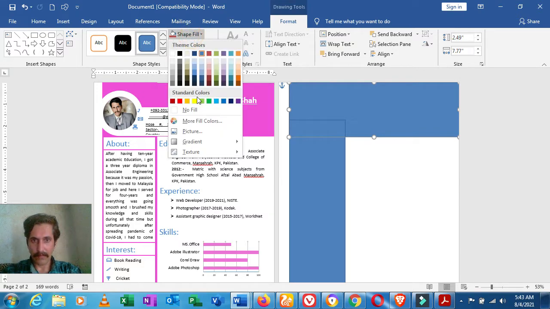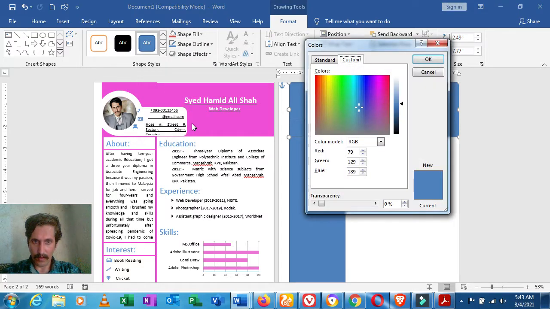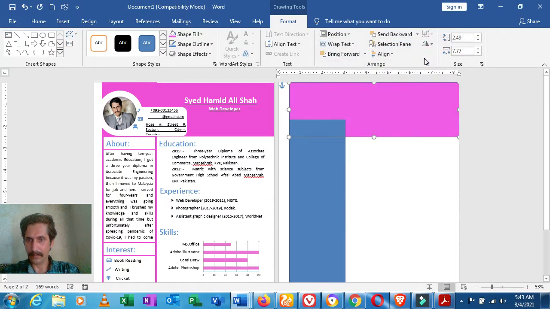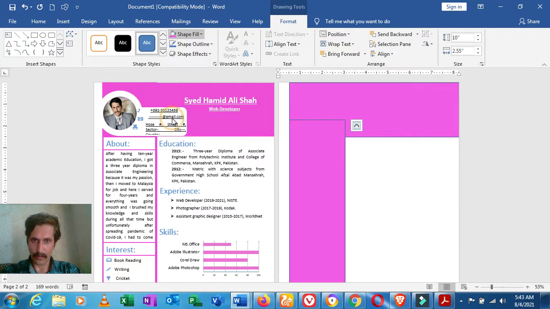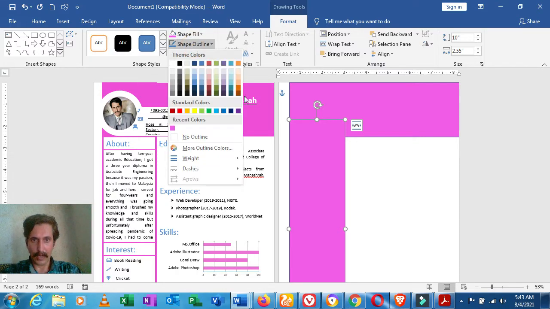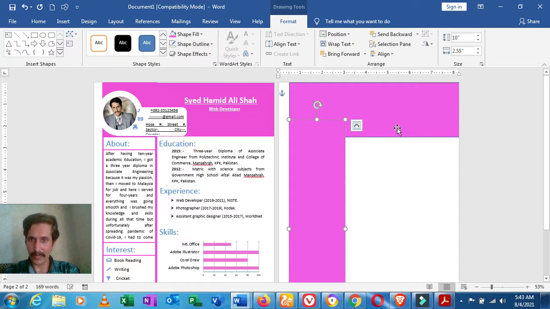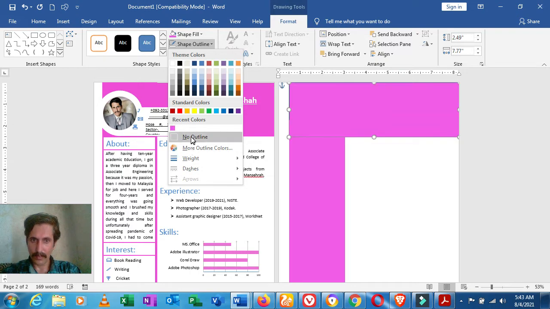So shape fill, from more, here we can see that. Okay, then click on this shape, then fill color. It is selected now, keep in mind. And outline should be no outline. After that select the other one also, then outline should be no outline.